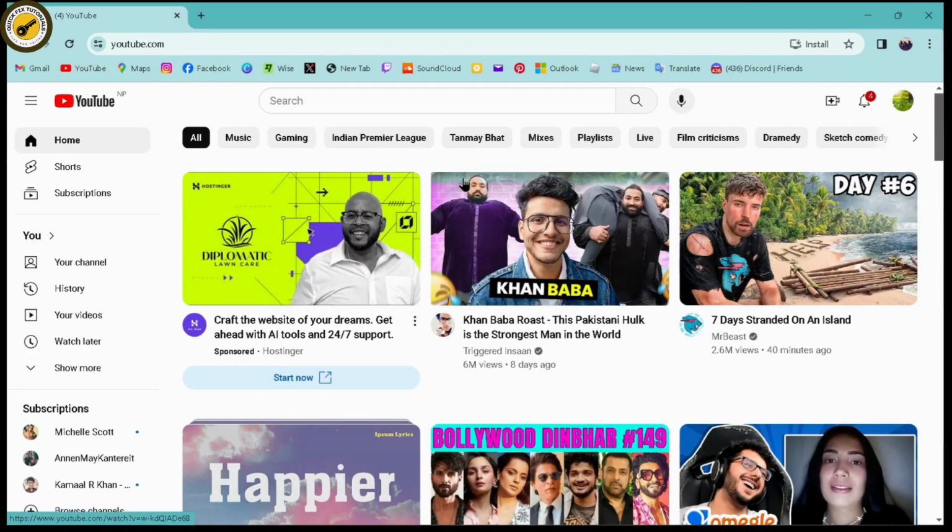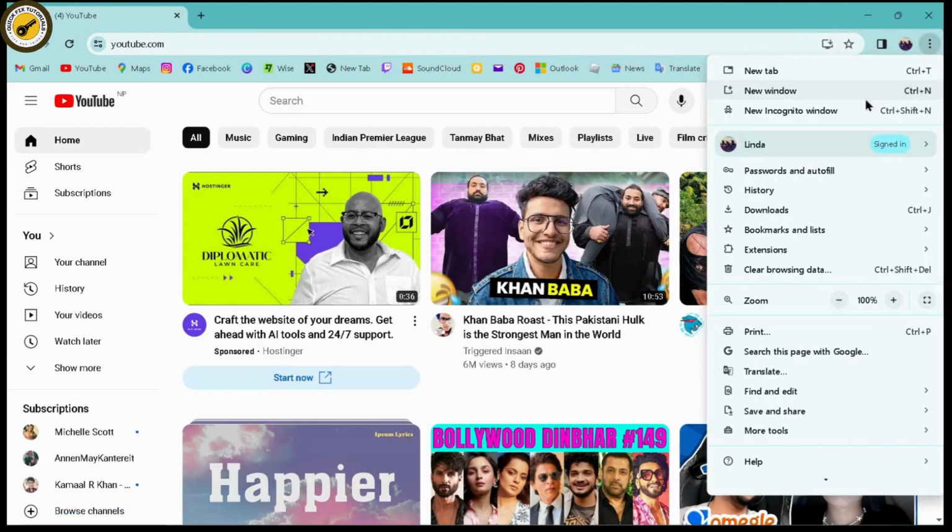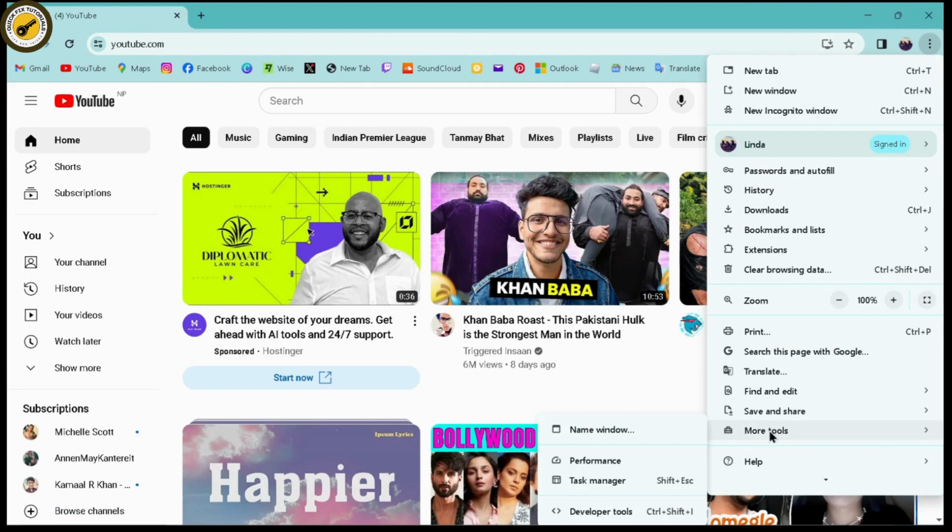Once you've logged into your YouTube, now you can simply go to the upper right, which has that three dots icon, and here you can go to More tools, and under More tools you may have the Create shortcut option. Tap on Create shortcut, then you can name the shortcut and create your shortcut. Once you create your shortcut, it will appear on your desktop or your laptop.